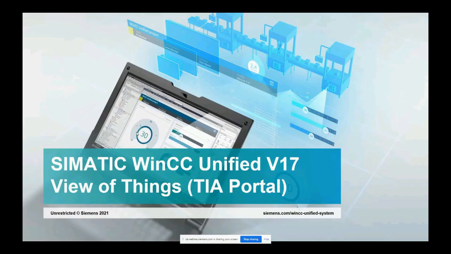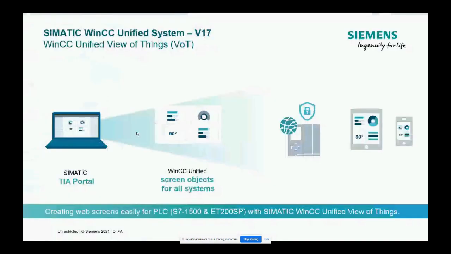Next topic we want to have a look at is the WinCC Unified View of Things, a new option for TIA Portal introduced with version 17. We introduced it with the overview yesterday. We had a session on it yesterday with Rob Moracco, and it's something we're rightly proud of because it gives us a whole new level of flexibility in terms of how we configure the visualization systems within an automation project.